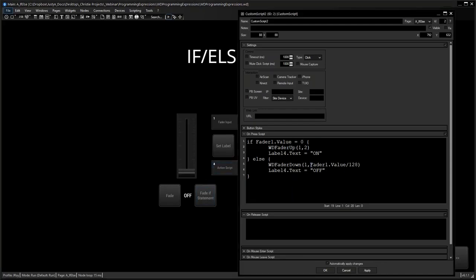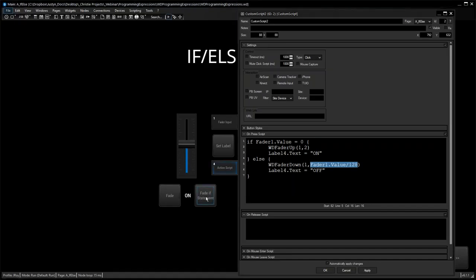But what I've done in here is I've actually done some inline math. This is probably something we'll cover more deeply in another webinar, but I'll briefly go over it here. So this fader's value is from 0 to 255. I want a 2-second fade. So I want it to fade from full to 0 in 2 seconds, and from 0 to full in 2 seconds as well. So we have a nice fade, as we can see here.